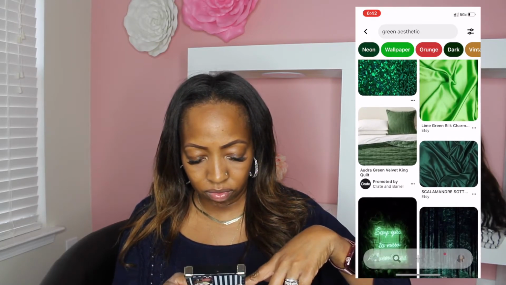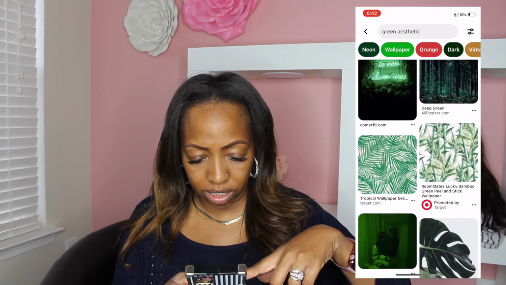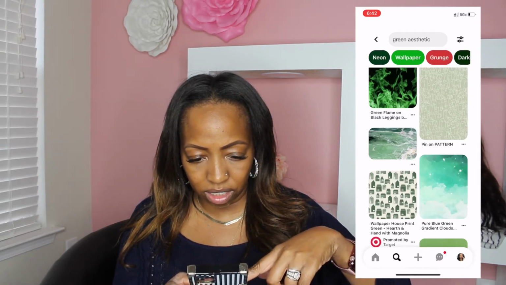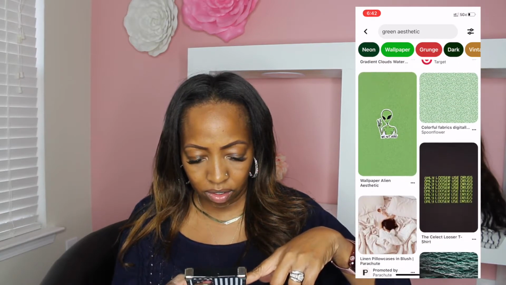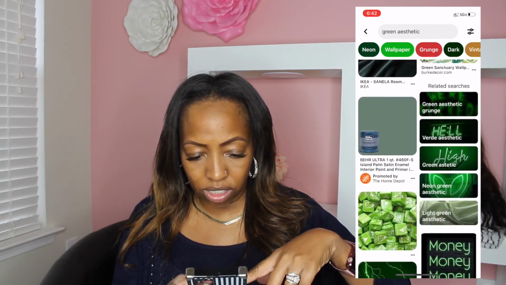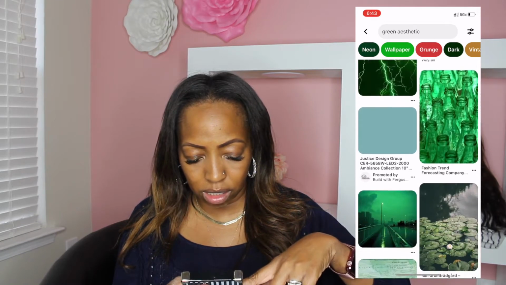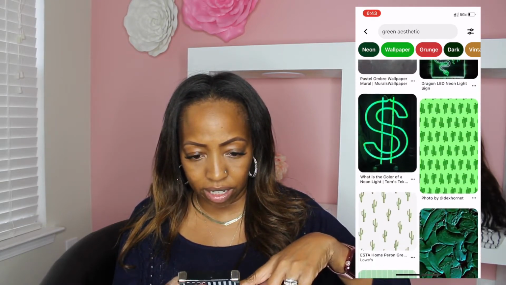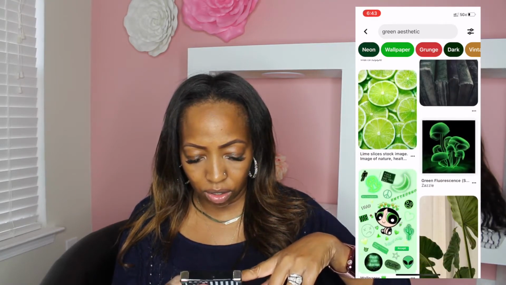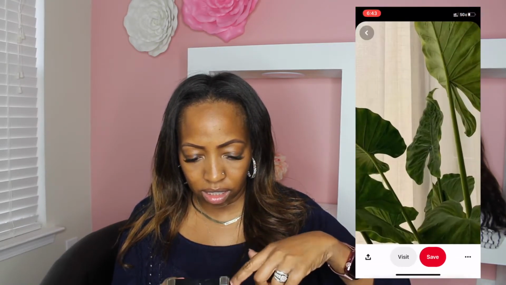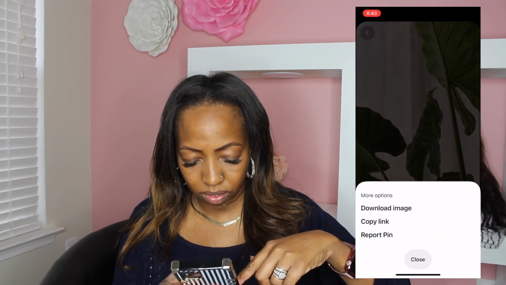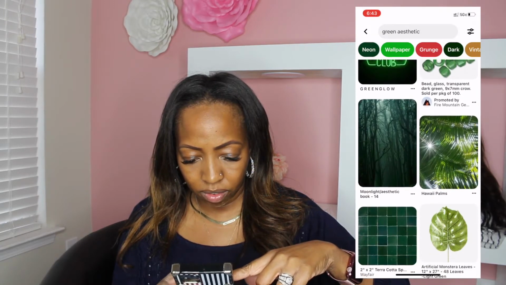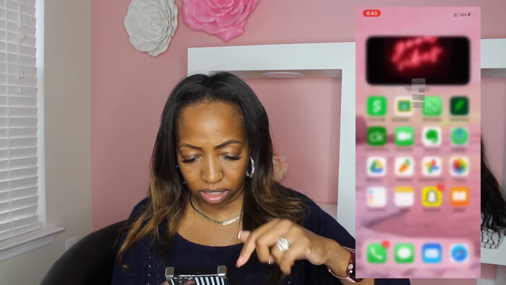I really wanted some greenery. Like this is kind of cute. It's not really as green as I wanted it. And you just kind of find pictures that speak to you and the aesthetic that you're going for, right? So like, see, this is super cute to me. Let's save that one. All right, that should be enough to get us going, right?